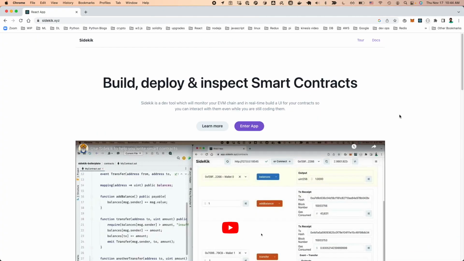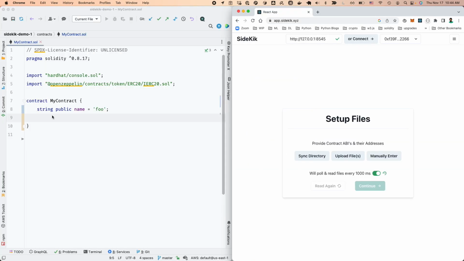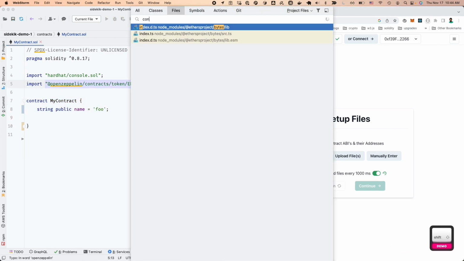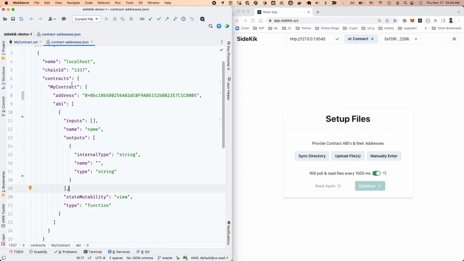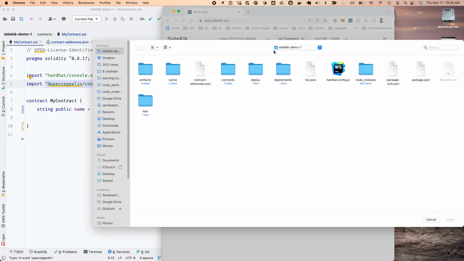With Sidekick, you can not only inspect your own contracts, but you can also interact with other contracts already deployed on chain. So let me show you what that means. Here on the left, I have my own contract, just boilerplate. I'm going to deploy this. When this is deployed, it builds this file, which has the address and ABI. Let's upload this contract file here.